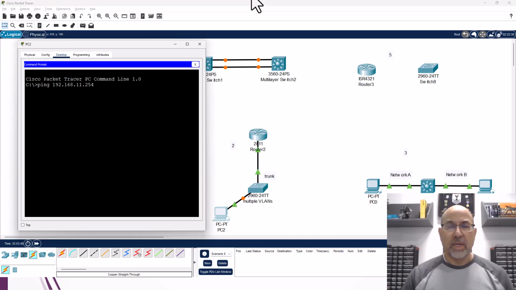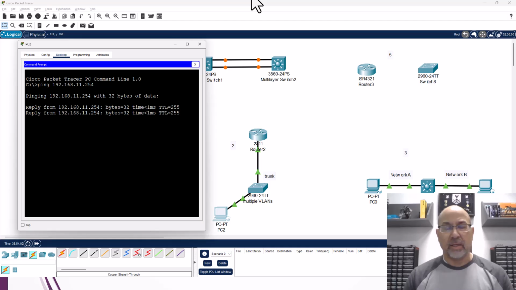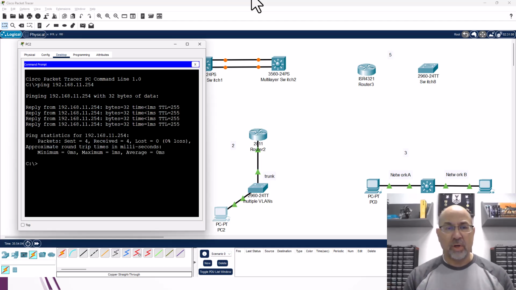All right. Now what this is going to do is that it's going to go out that trunk line. It'll be tagged for VLAN 12 or VLAN 11 in this case. It'll go up to the router, and then the router will take a look at the subinterface, strip off the tag, and off we'll go. And there we have it. So that's how that works. That is router on a stick.